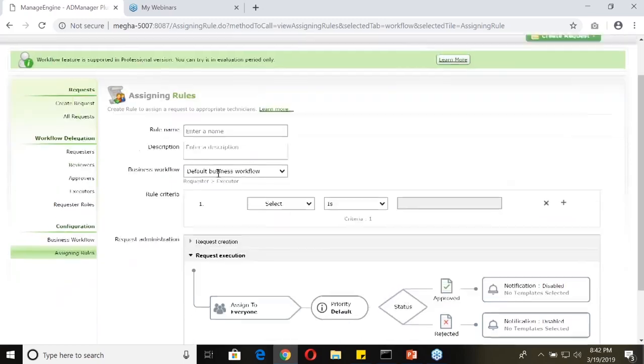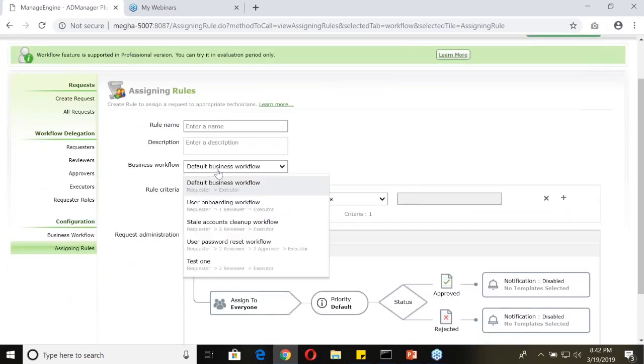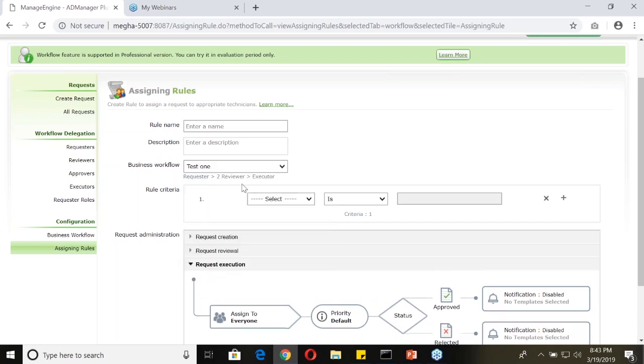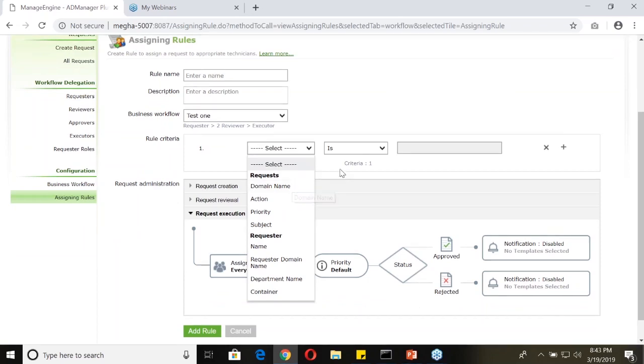And similarly, you can specify the rule criteria. Let's say if your domain name is this specific domain name, or if your action is this. For example, I'm choosing, let's say, I want to create this rule for create users, then you can go ahead and set that as a rule criteria. Similarly, you can click on this plus icon, and you can either set an AND condition or an OR condition. So you can go ahead and choose many other filters as well based on which this particular rule will execute. So that's how you go ahead and do that.